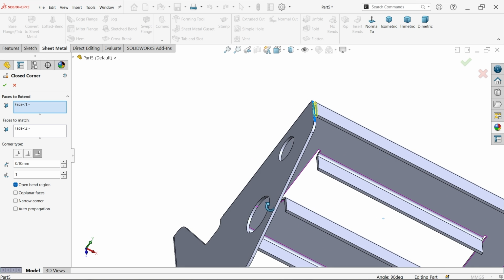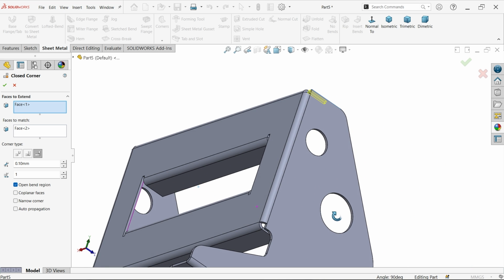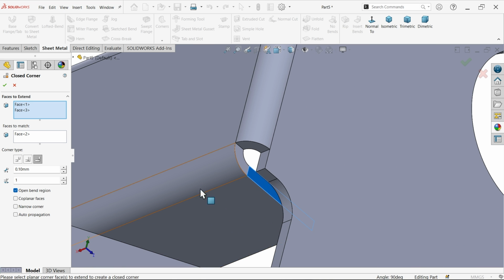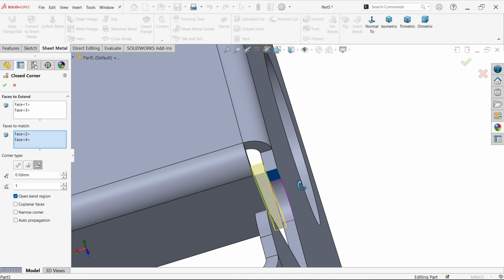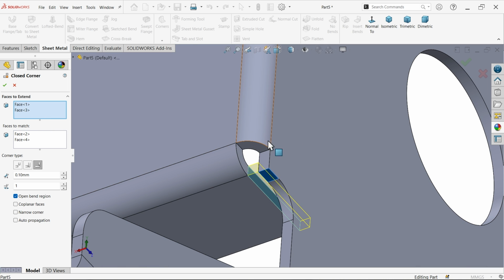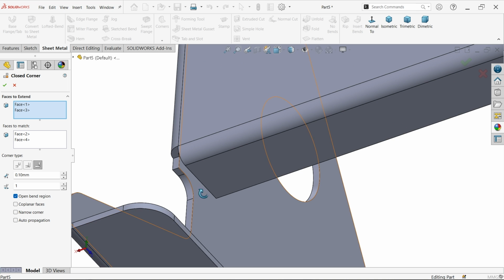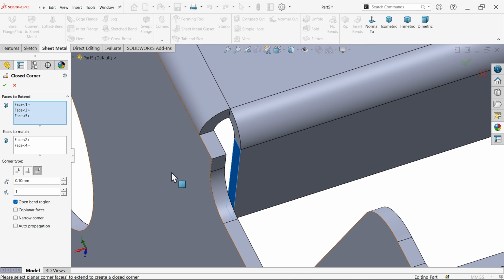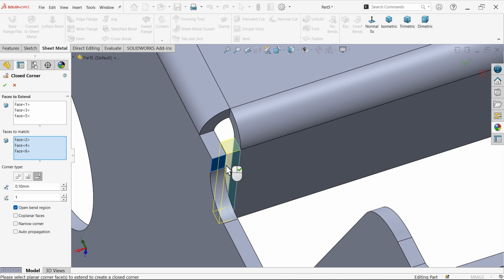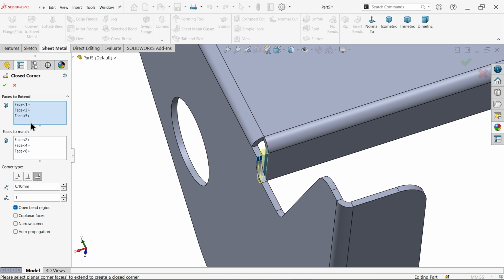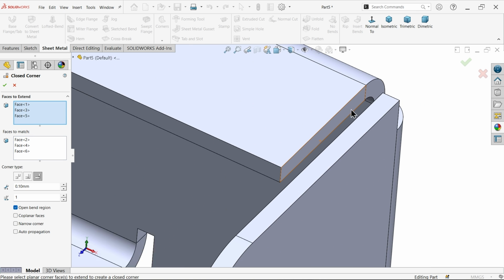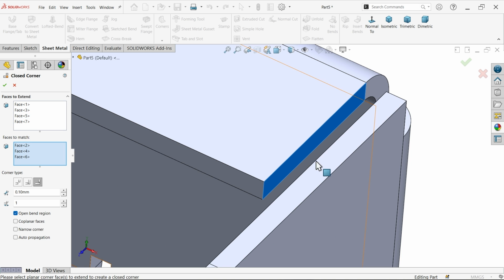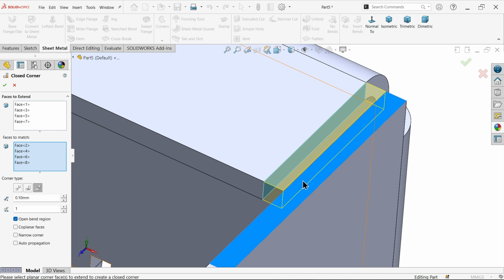Select this face and you will see there is a bottom. Select this. For here you have to choose this one. See, this is going to move. Again activate face to extend. This one, faces to match this one. See, this is going to again go to here, select this face, and this is going to extend up to here. This is the gap. Say okay.